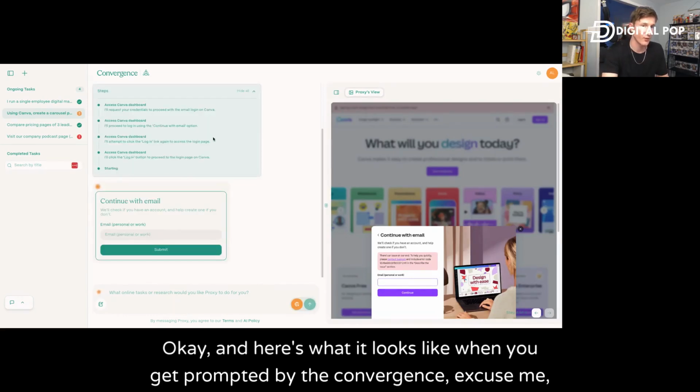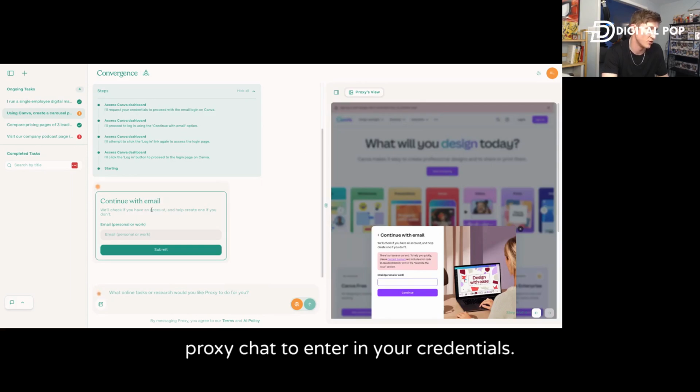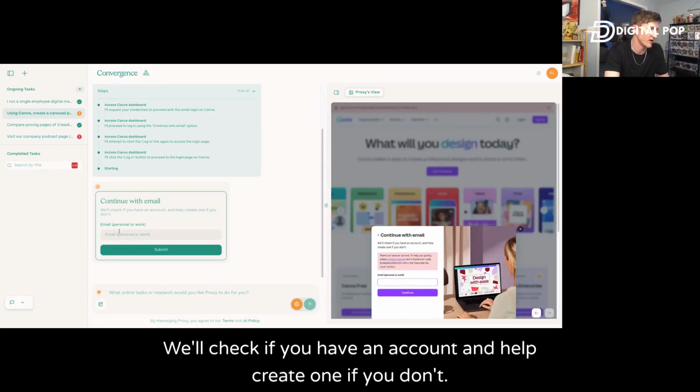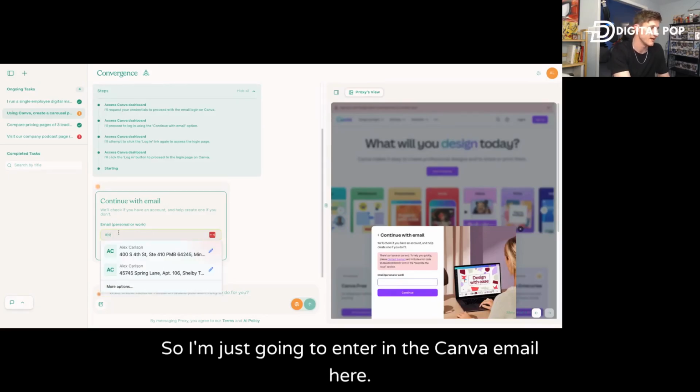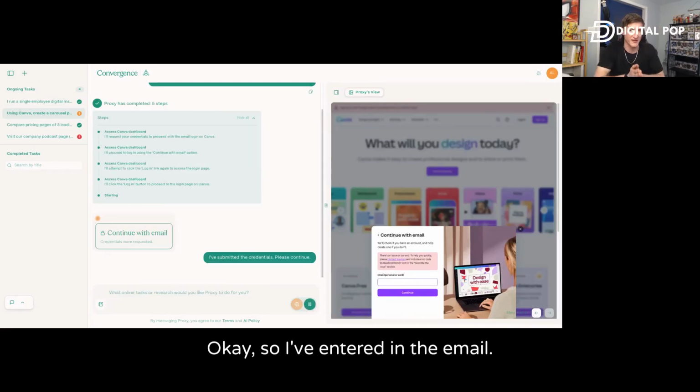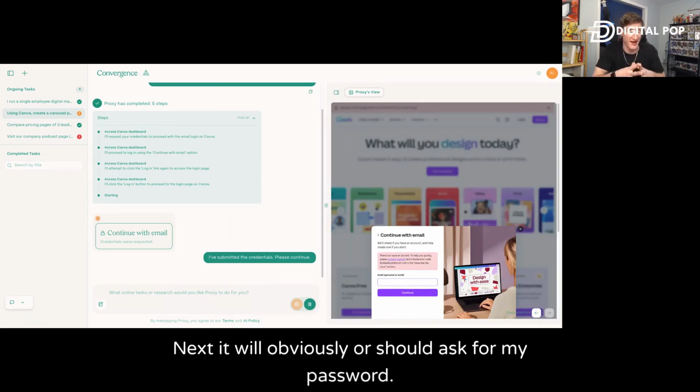Okay, and here's what it looks like when you get prompted by the Proxy chat to enter in your credentials. It says continue with email. We'll check if you have an account and help create one if you don't. So I'm just going to enter in the Canva email here. Okay, so I've entered in the email. Next, it should ask for my password.